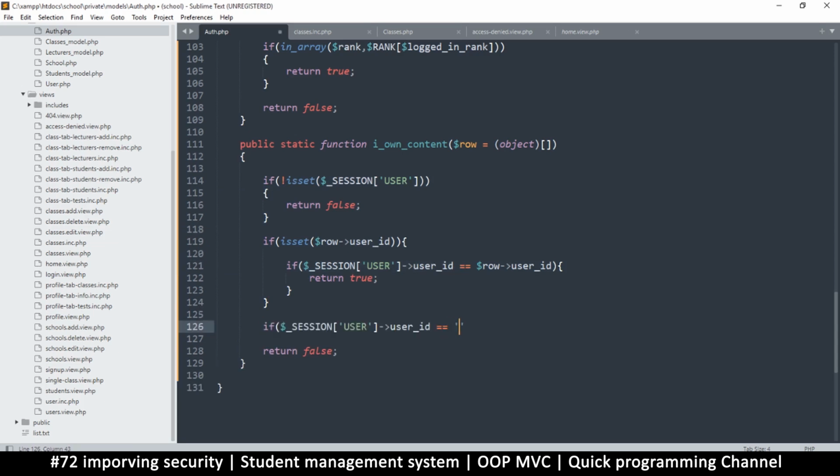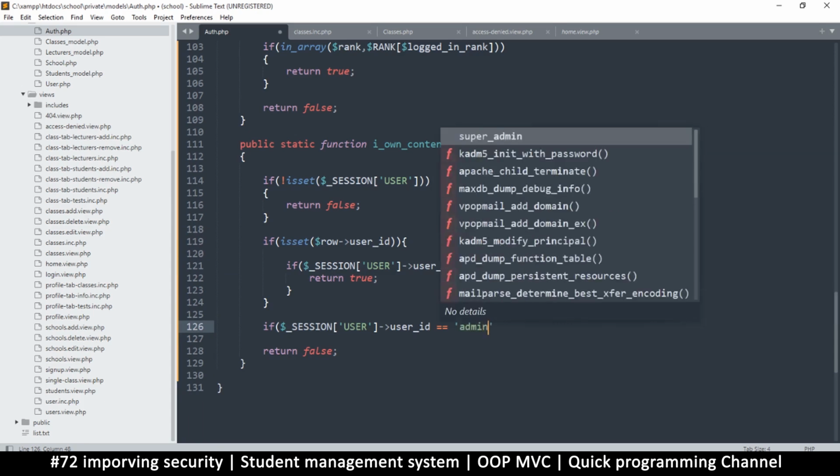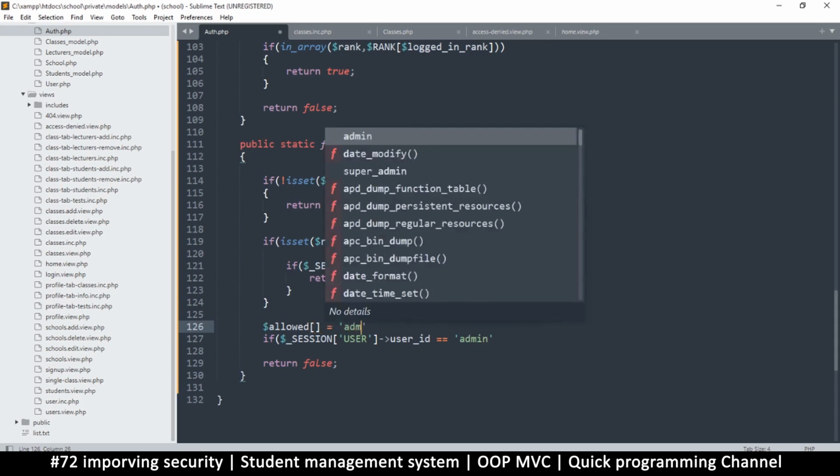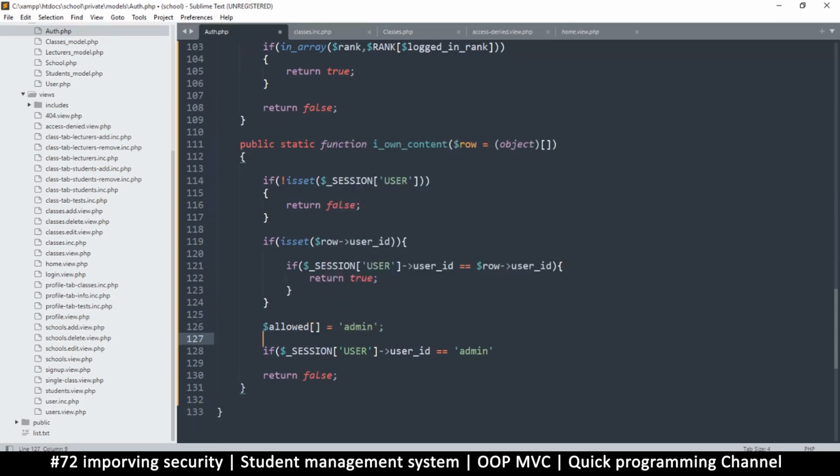So we'll say here we're checking for admin. Actually, let's just say allowed, like this. We'll add one item to the allowed, and this is the admin, like so. And who else is allowed? Super admin is also allowed.